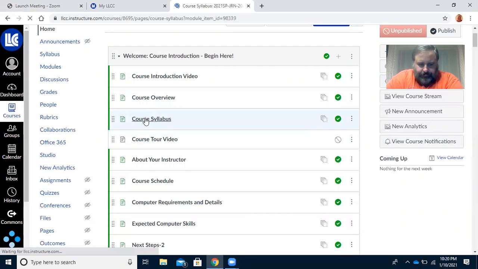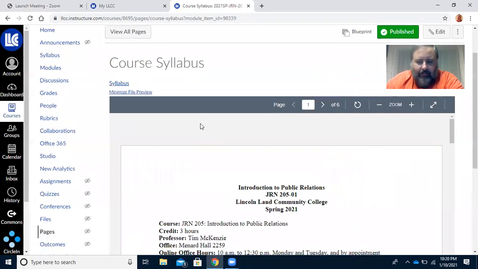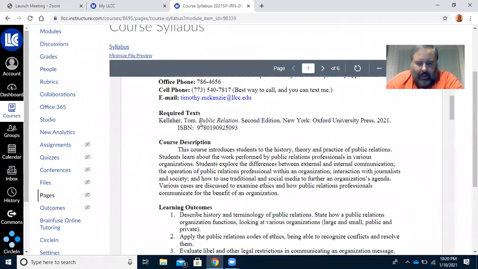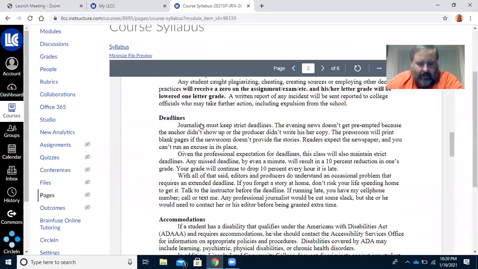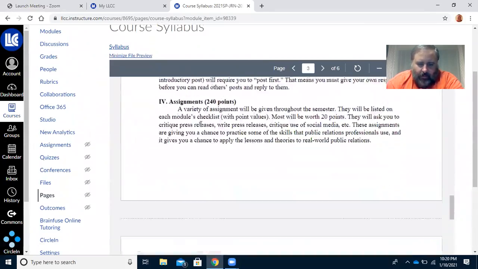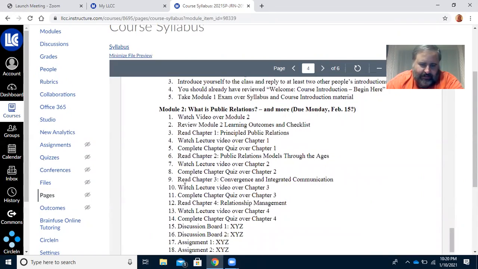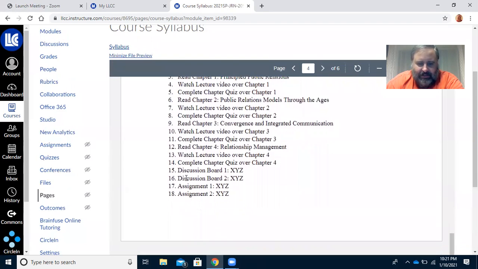Course syllabus. Two things I want to note on this. One is that this is the course syllabus, and I would highly recommend you print this off. It has all the information on points, learning outcomes, deadlines, things like that. It has a little bit of a write-up on what everything is, and a grading scale. And then down here, it has a checklist. If you print it off, you can check things off. It'll say things like watch video 2 over module 2, review module 2 learning outcome and checklist, read chapter 1, watch lecture on chapter 1, complete chapter quiz over chapter 1, et cetera.